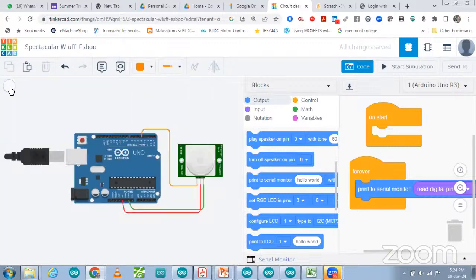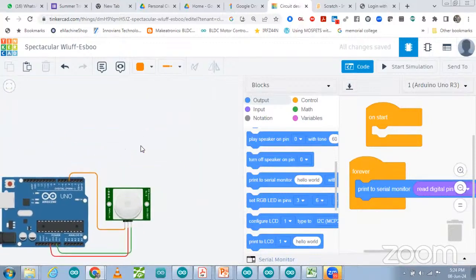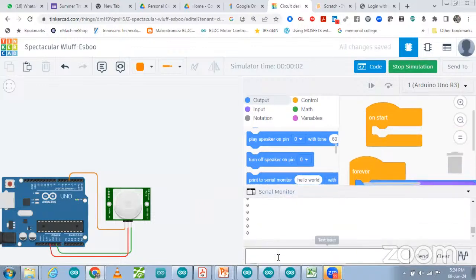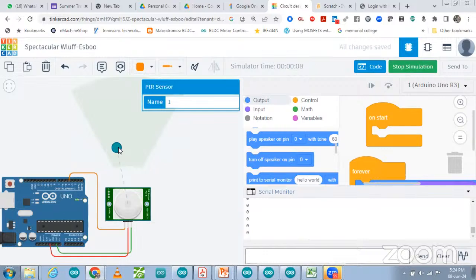So let me do full screen like this. Start simulation. After starting simulation, we have to check on the serial monitor what value we are reading over here. There we are getting 0 value. So when we click on the sensor, there is an object. This sensor will work based on two conditions. One condition is that the object should be in motion. The second condition is that the object should be a living being. Then only it will detect.